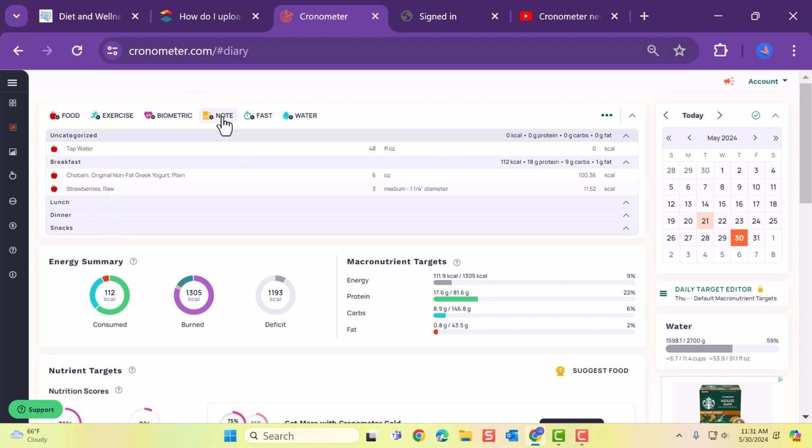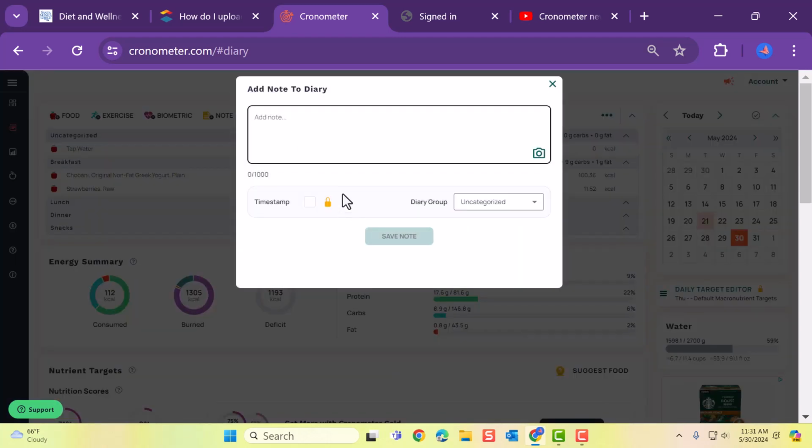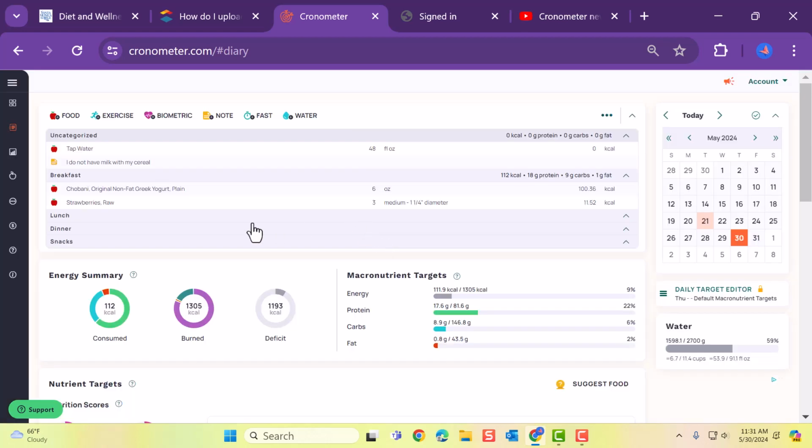If you have to add a note, you could say, I do not have milk with my cereal. And then I see that note, which is very nice of you, and I say, oh, okay, I don't have to do anything or question your intake.